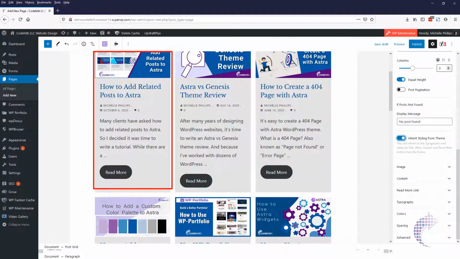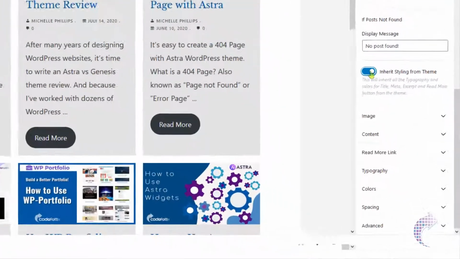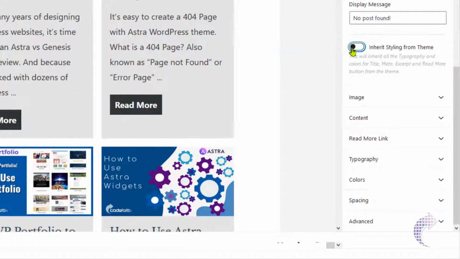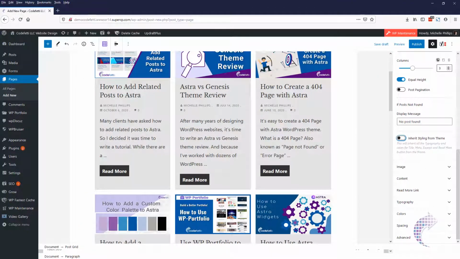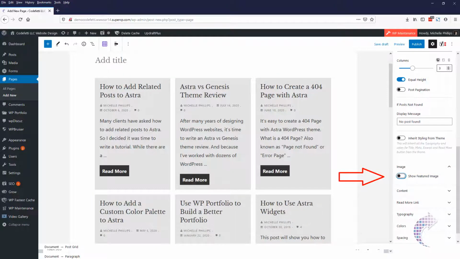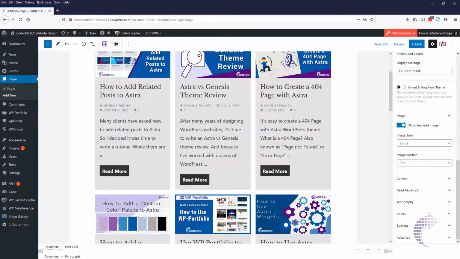You can choose this option to inherit styling from the theme, or you can customize this block to look exactly how you want. So for this demo, let's go ahead and customize this. You have an option as to whether or not you want to show a featured image, what size you want that image to be, and where you want the position. And so I'm going to keep mine on top.